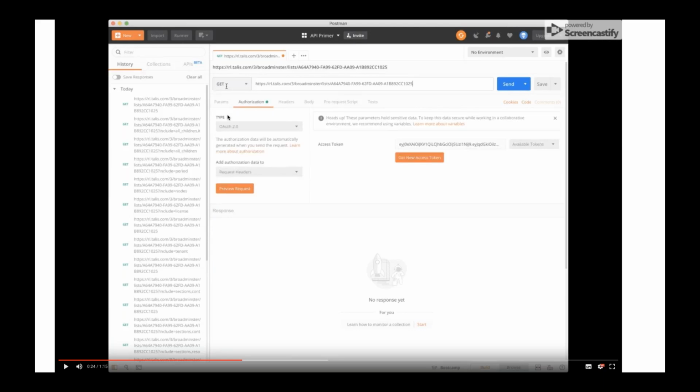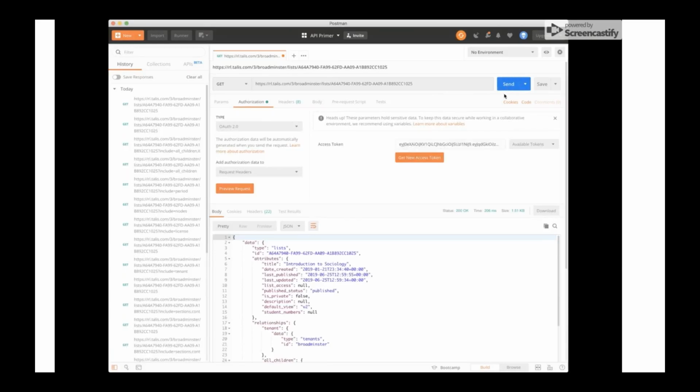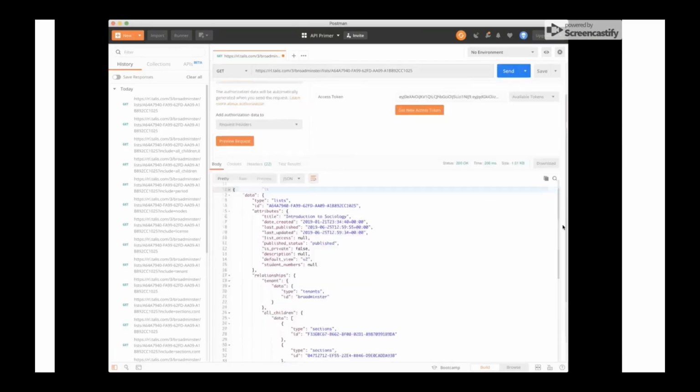It's a read operation. So we make sure we say get, so it knows at that endpoint that we've put in, we're trying to get information. We're trying to get the list. With all that together, let's go and make this actual request. So we click send, and we have our response at the bottom. Hopefully you can see that.